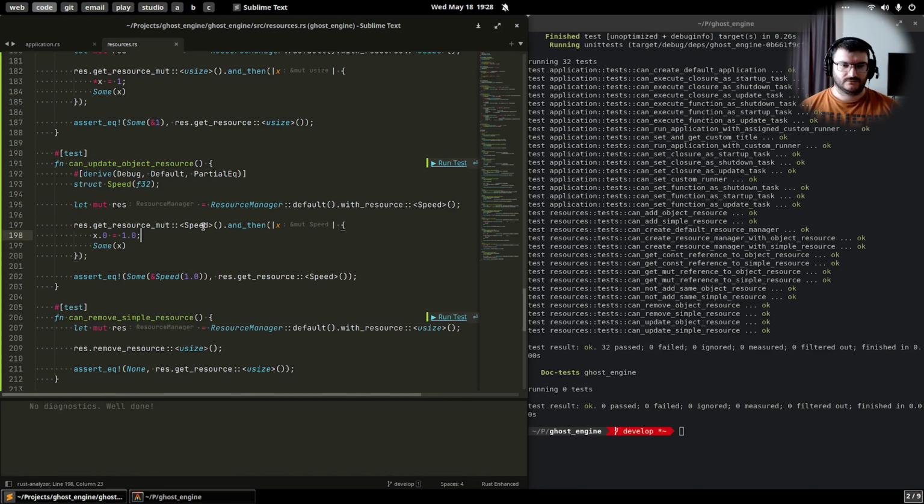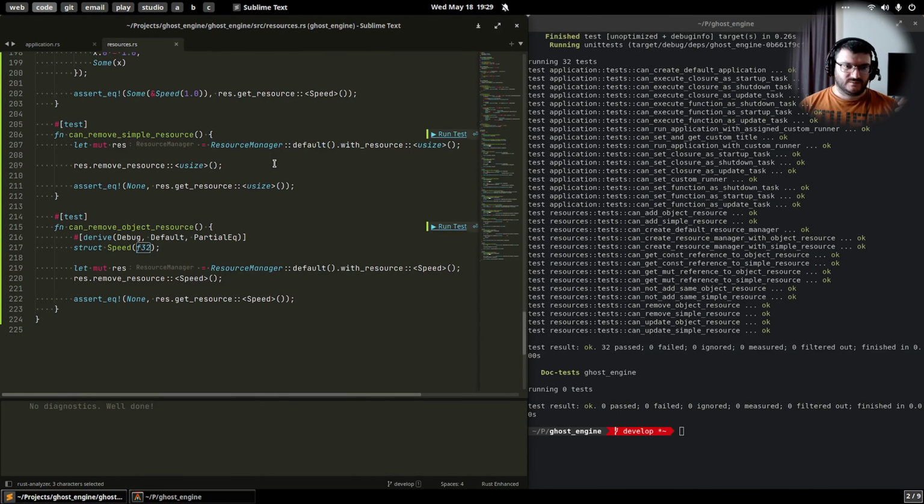For this case, when we are working with a wrapper struct, we get our x, that's a mutable reference to a speed struct, and we modify the field 0. This is not a named field, but it's the first field, which is the 0 field. We can remove simple resources, so we create our resource manager with a resource, we remove the resource, and we check that we get none when we query for that resource.